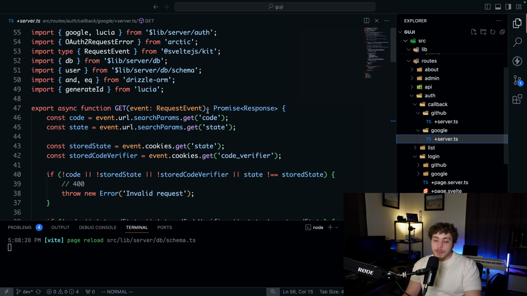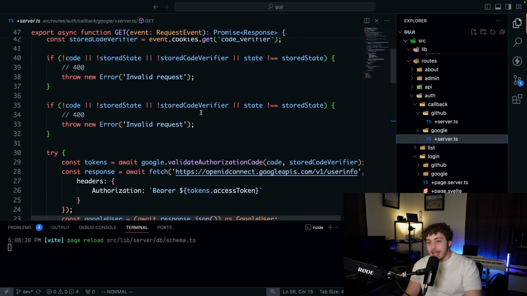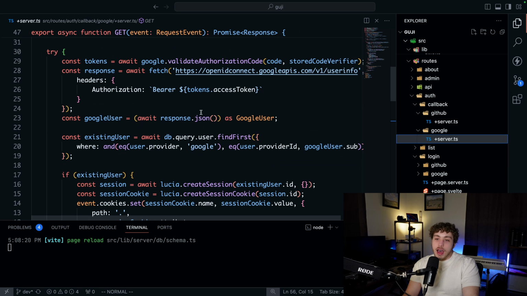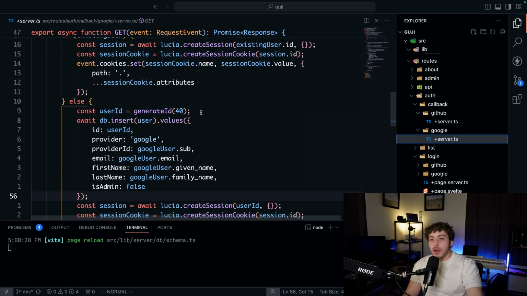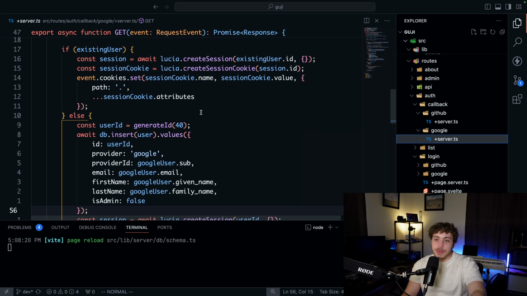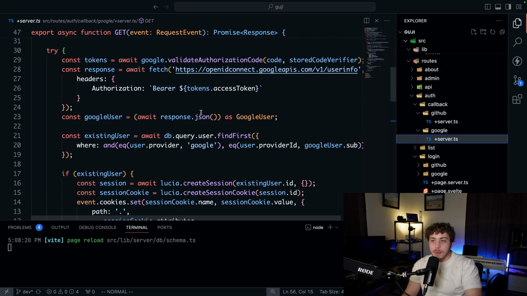If you look at the Google implementation here, it's basically the exact same thing, but a little bit different. You can take a look at the code link down below. Again, this is also in the Lucia documentation. Every OAuth provider is going to do this slightly differently. There are going to be slightly different things you need to do up here at the top to get all the user's information. But generally speaking, it's the same flow: you validate their code, and then once you've done that, you need to create the user or just sign in the user.